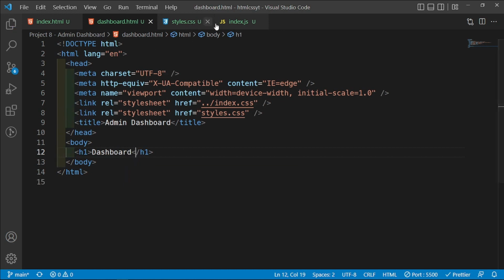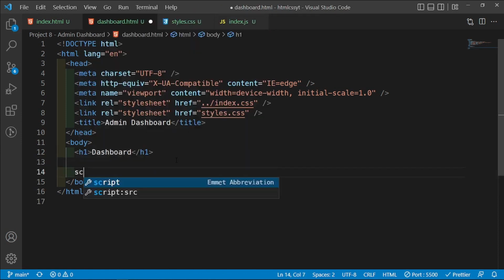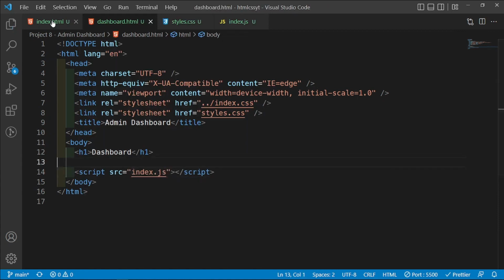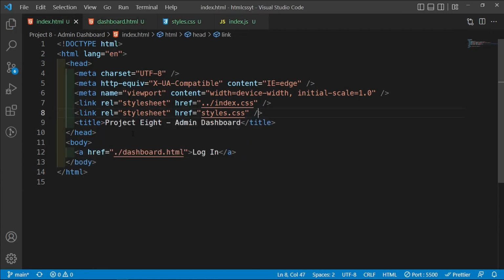And then now I need to link our JavaScript. So this JavaScript file is only going to be used in the admin dashboard. So I'm going to only link it inside here, and I'm going to say index.js like so. So I'm going to go inside my index.html, and I'm going to right click and say open with live server.